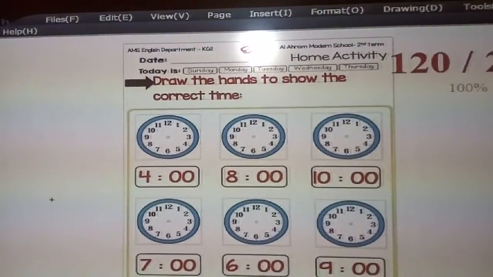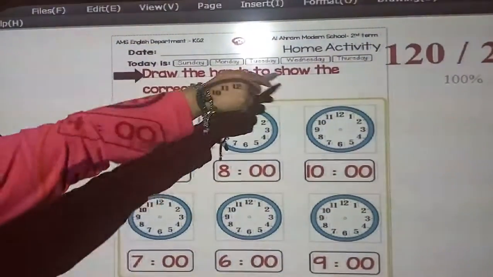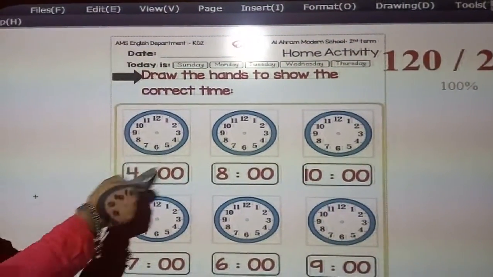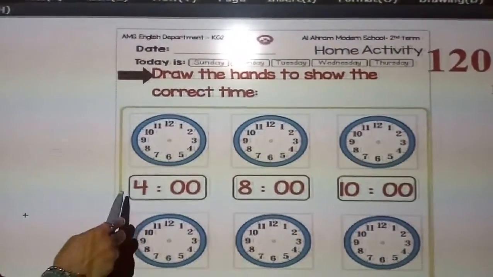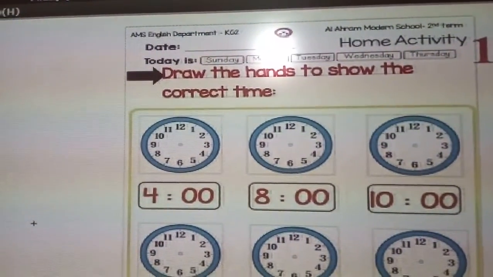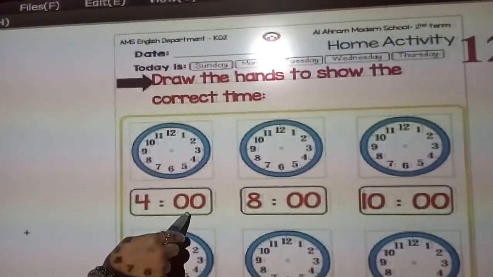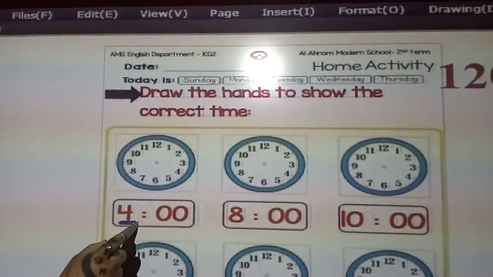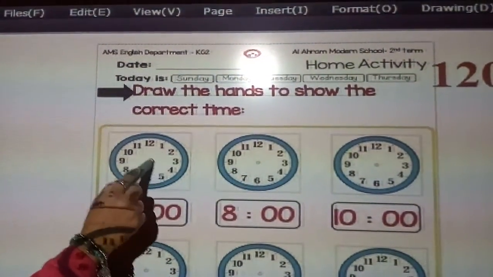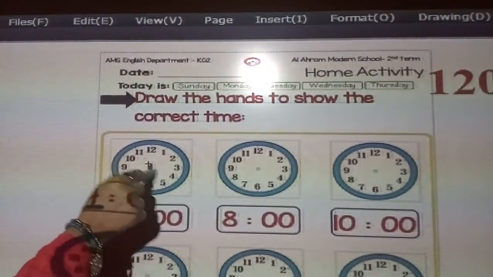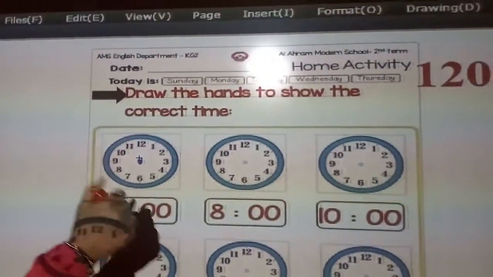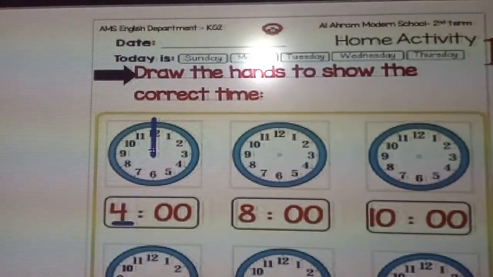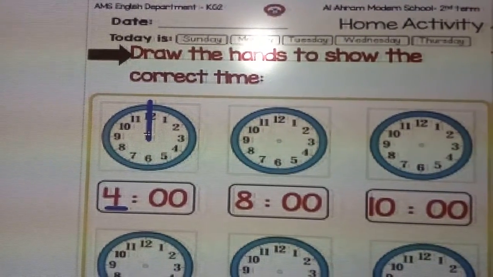This is your homework. Draw the hands to show the correct time. Sorry, I have an analog clock here without hands and a digital clock with the numbers. Okay, what will I do? 4 o'clock. I will draw the hands. 4, it means the short hand or the long hand? Yes, correct. The short hand. The 00, it means the long hand. Number 2.